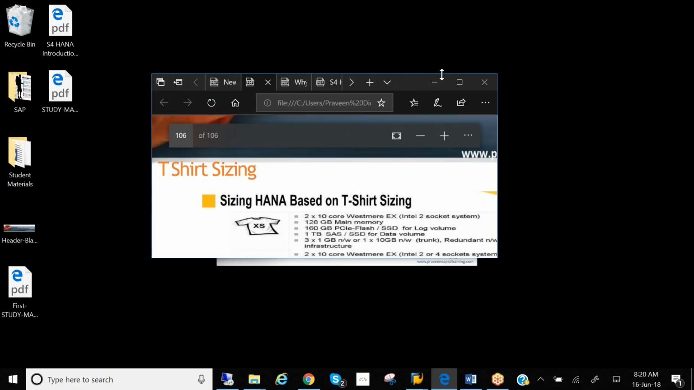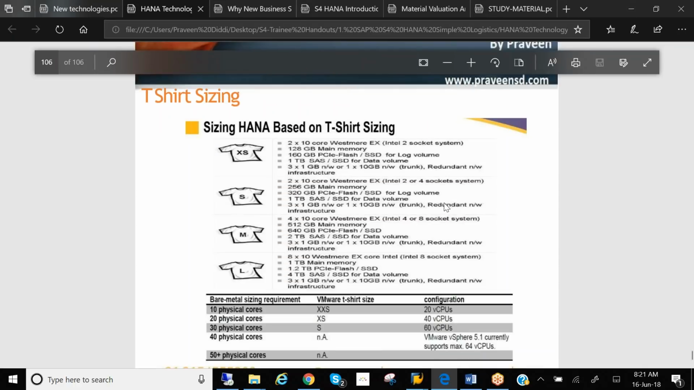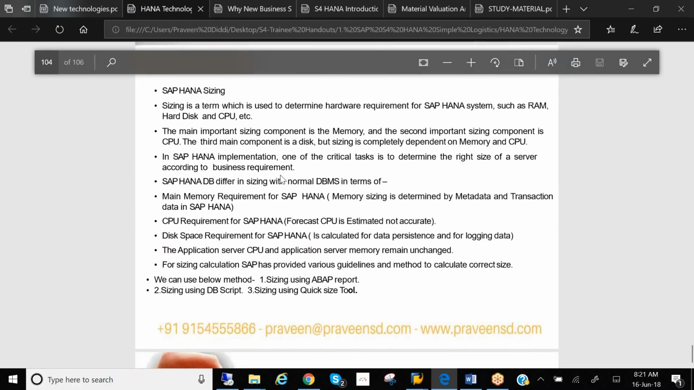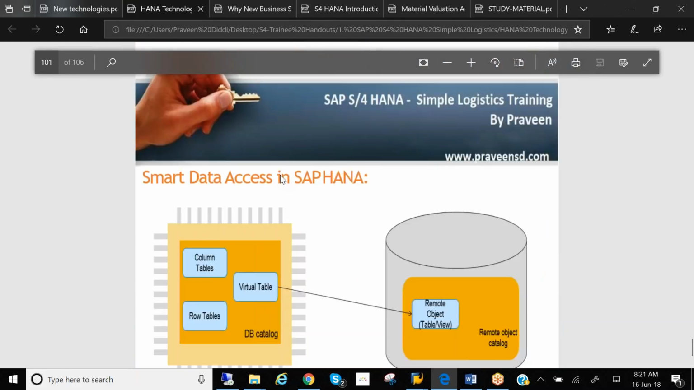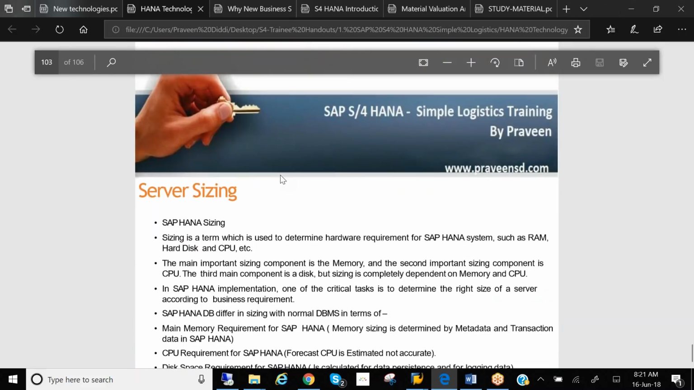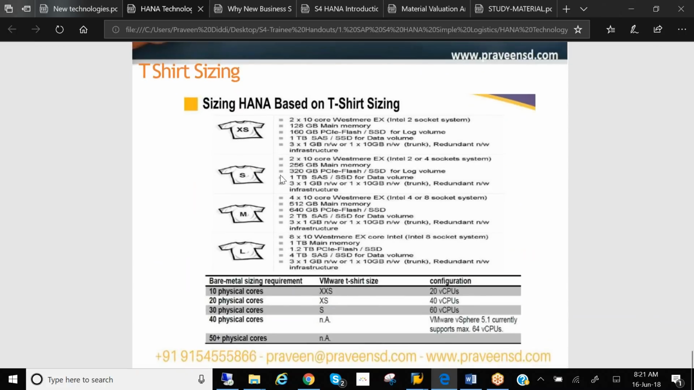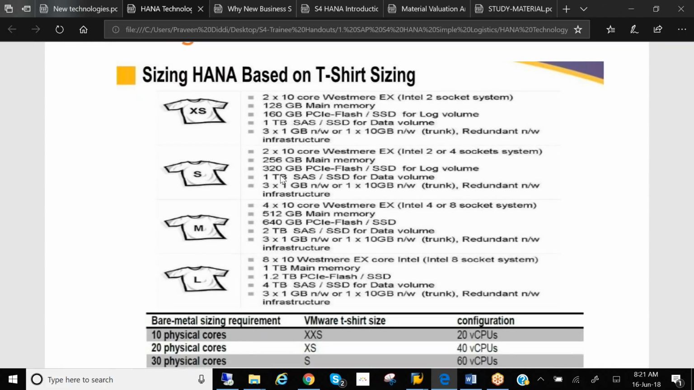So this is how you can size your servers for HANA. It is available like T-shirt sizing: extra small, small, medium, large. If it is extra small, it is 2 into 10 core, but if it is large, 8 into 10 core. Here it is only 128 GB, but if it is large, it is 1 terabyte main memory.